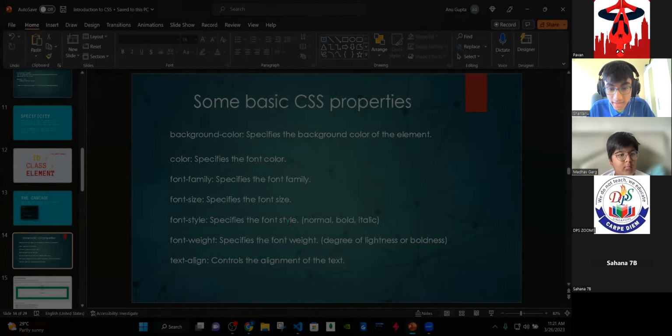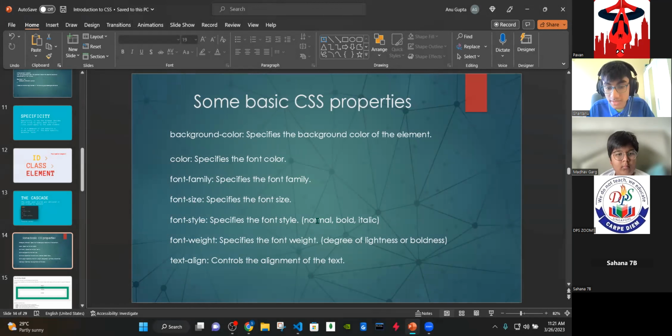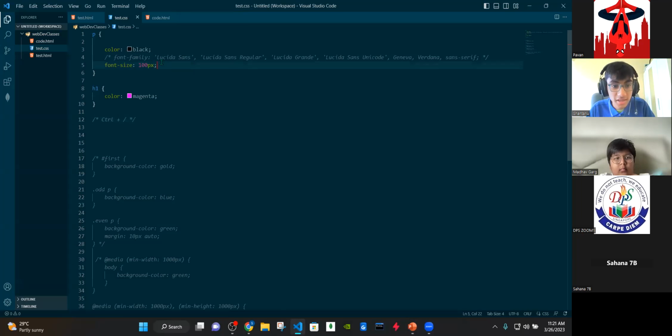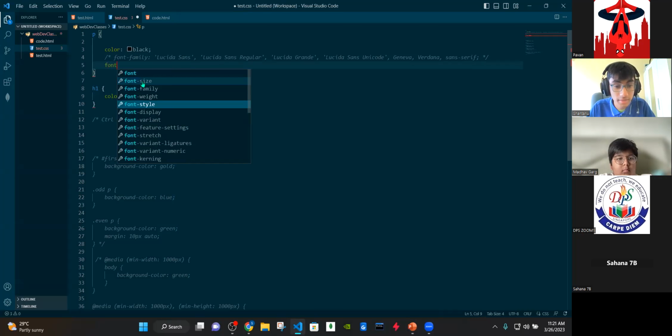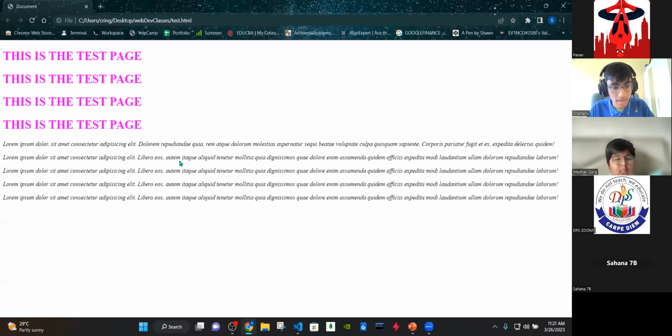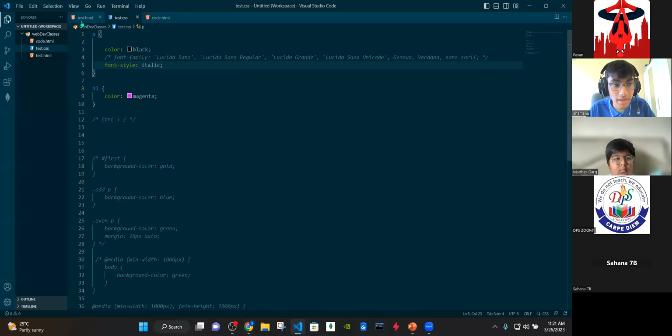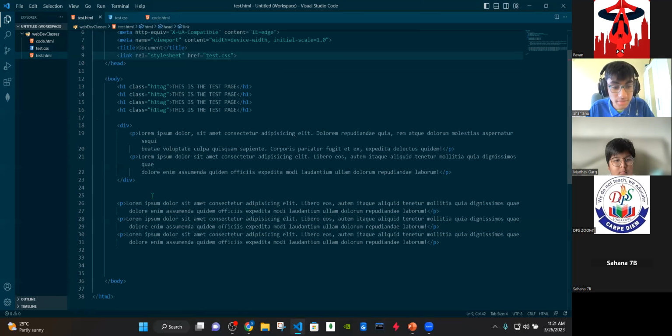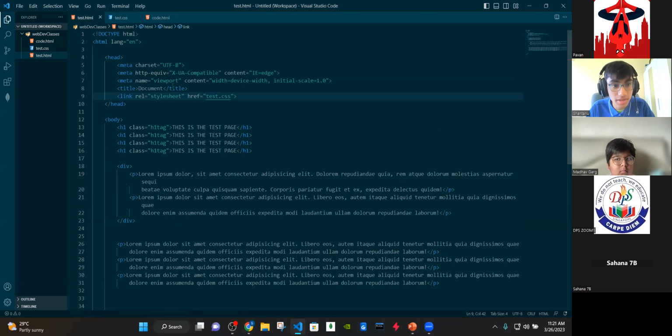Next, it's font style. You can change if the font is normal, bold, or italic. So instead of doing it in HTML, we can do it in CSS. So that's much easier for us. We can just write font style italic. And now you can see all the fonts italic. Despite our HTML not having any italic tags. You can see the paragraphs don't have any italic tags, but it's still working.